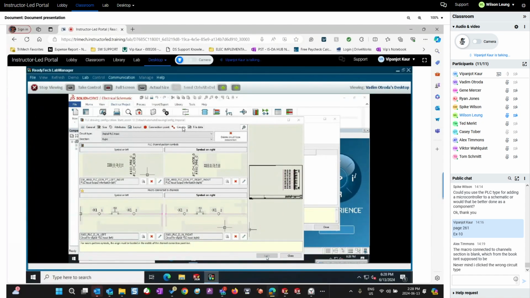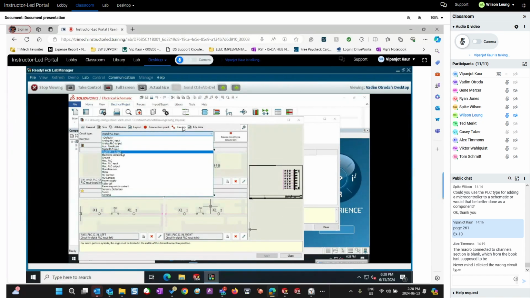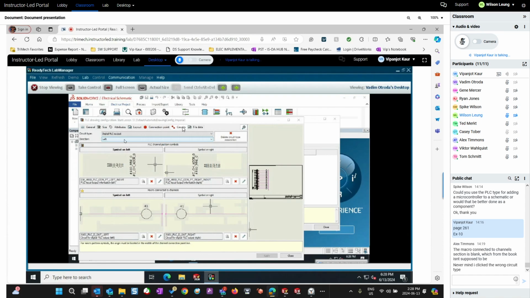Good. The last circuit, the part that we purchased, is bringing in digital PLC output. So we want it on the left of the page. You can see on the last picture in step number 9, outputs are on the left. Grab left, click apply, and close.